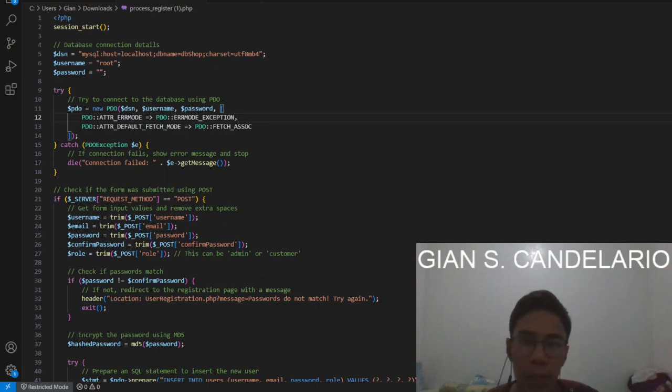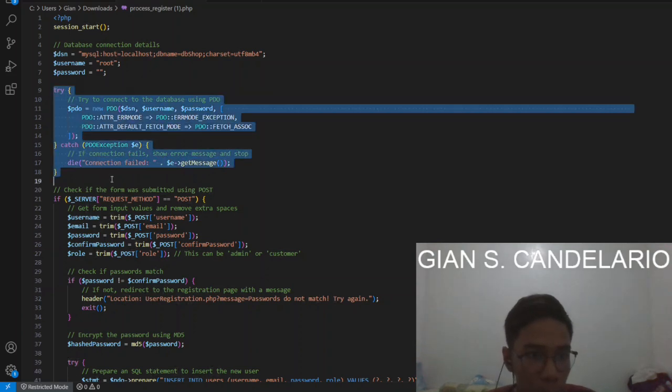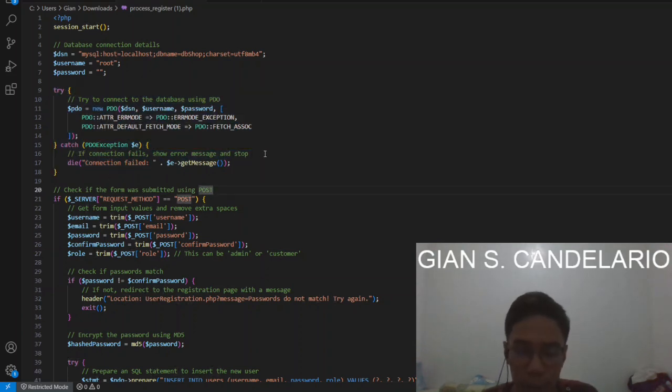Okay, so greetings. My name is Gian Candelario, and today I will be explaining the process register PHP. So let us start. Of course, we start with session start, which starts the session. Then after that, we connect to the MySQL database called dbShop. Then after that, we try connecting using PDO, which is right here. We try to connect to the database using PDO, and if it fails, we show an error message and stop.